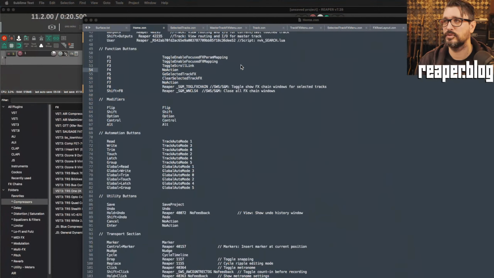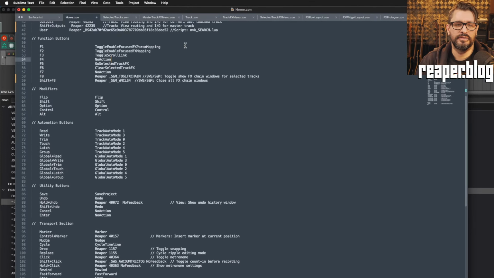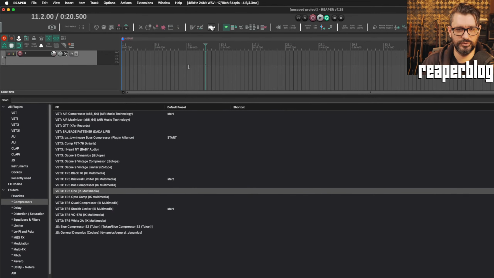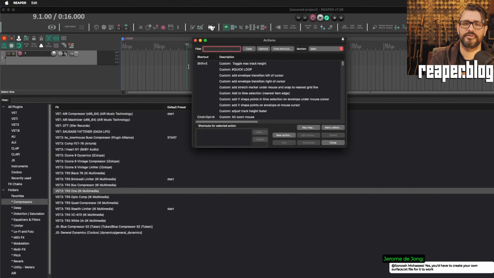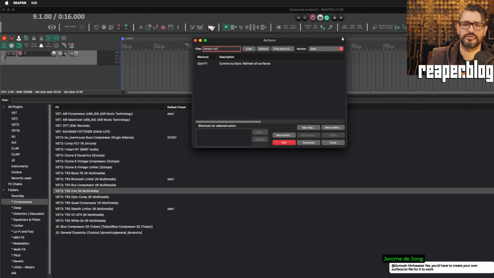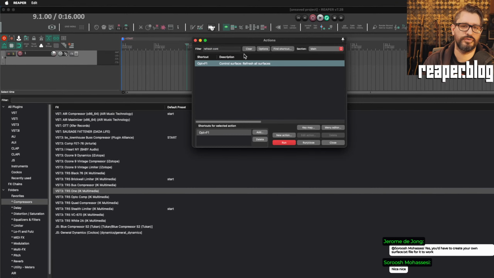Okay, there's at least one more thing I should talk about. If I make a change in, let's say, home.zon or any of the other files, I'm going to save it, and coming back to Reaper, we have to refresh the control surface so that it can actually read those changes. So that's going to be open up the action list and find refresh control surfaces, refresh all surfaces. I have that on option F1. I find that to be a convenient keyboard shortcut for that.